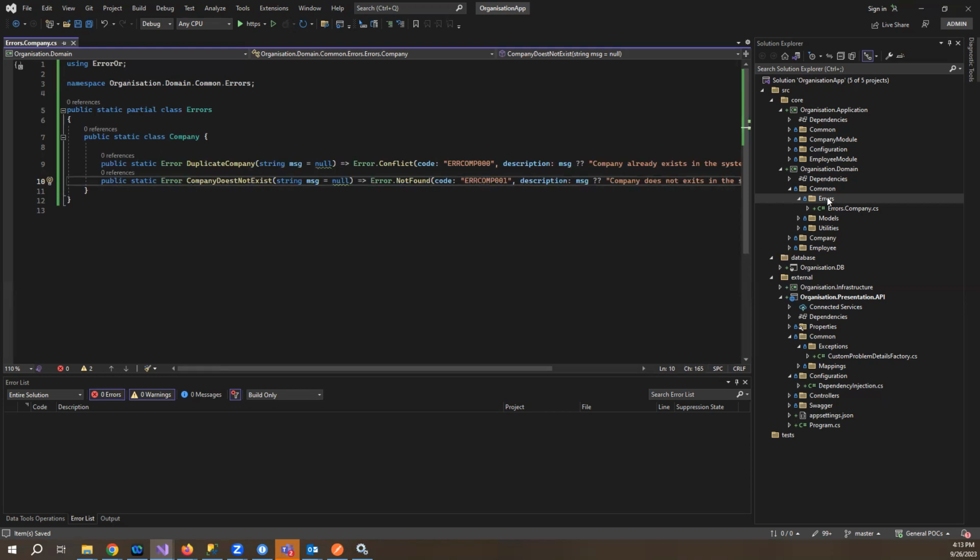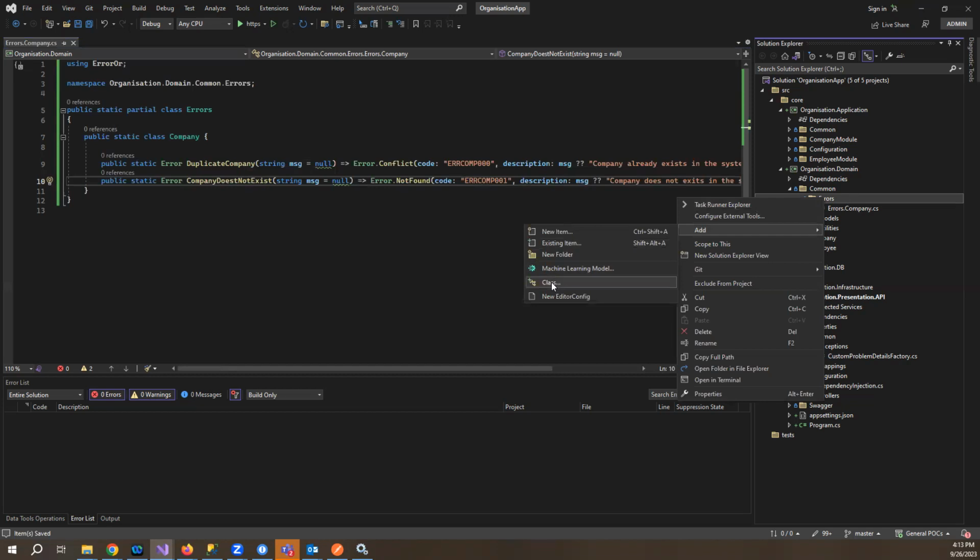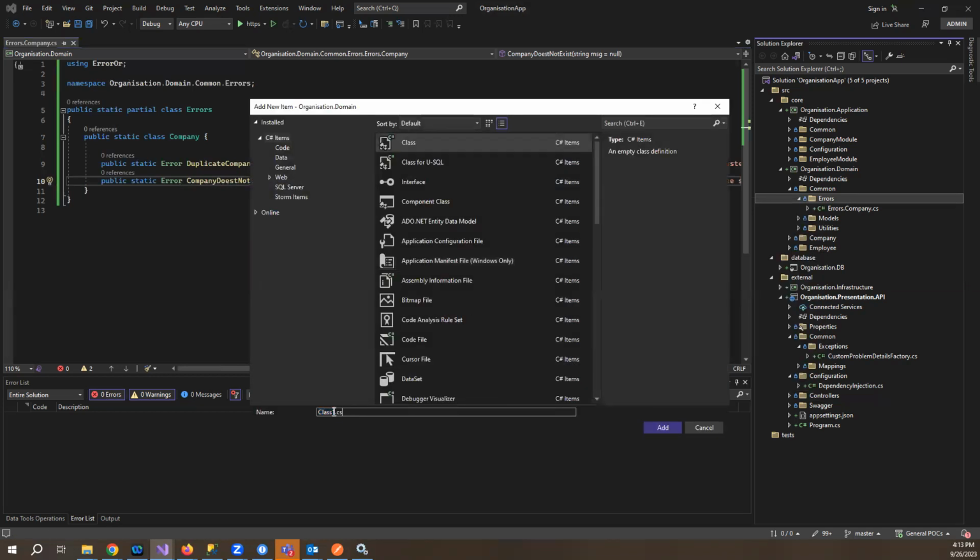So let's create another one. Let's do it for employee as well, and have that structure in place. I'll create another partial class called Errors. Another benefit of partial classes is you can have partial classes with the same name. That's the reason we call it partial. If I don't call it partial, then I cannot create another class called Errors in the same namespace.